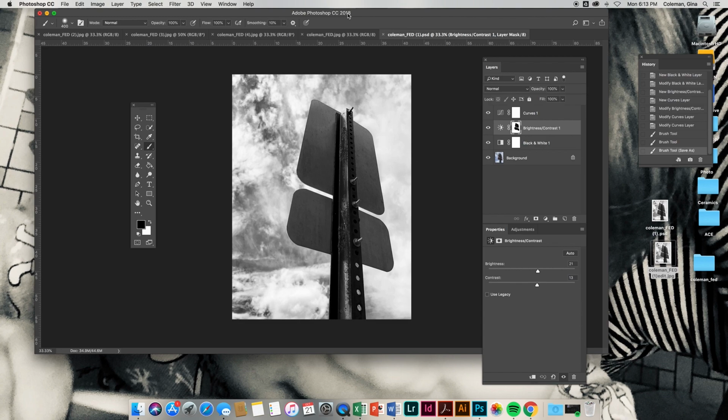Okay, so this is how you're editing for black and white. There are a lot of other ways to edit for black and white, but adding a black and white adjustment layer is the best way, I think, to do this in Photoshop.